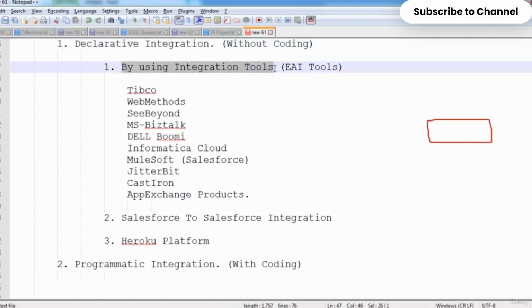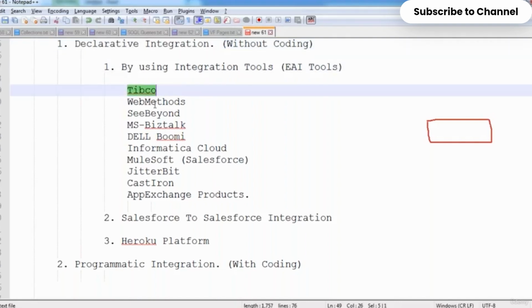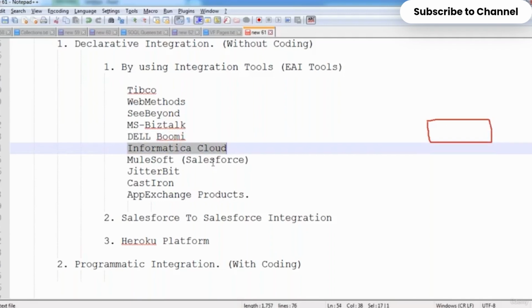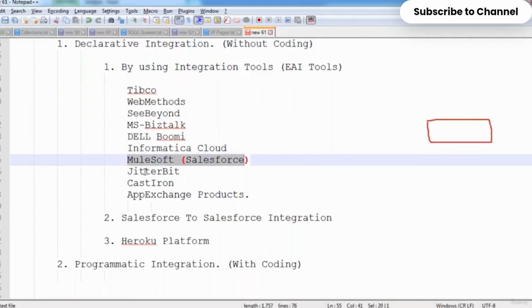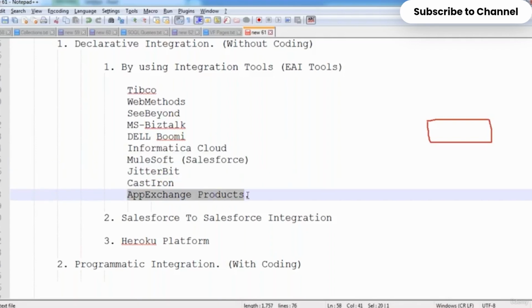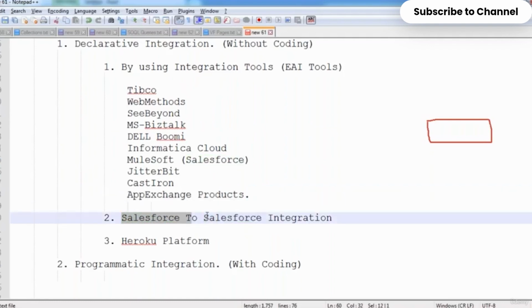For that, we are using integration tools like TIBCO, WebMethods, Microsoft Vista, Dell Boomi, Informatica Cloud, MuleSoft, Jitterbit, Cast Iron, and various other application products are also available. And along with that, as part of our Salesforce organization, we have a feature called Salesforce to Salesforce integration, which has been given by Salesforce. Through this feature also, we can integrate a Salesforce application with another Salesforce application.